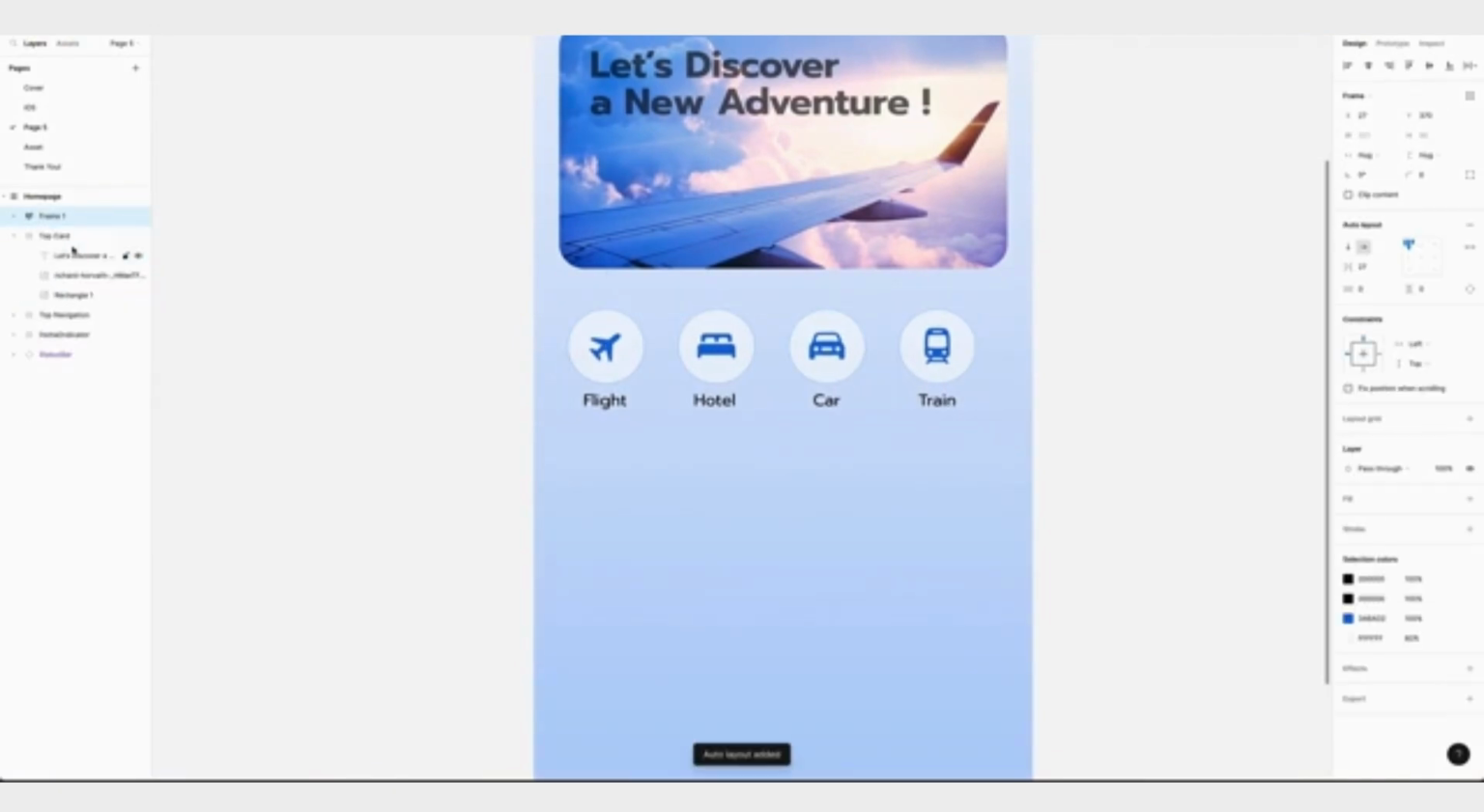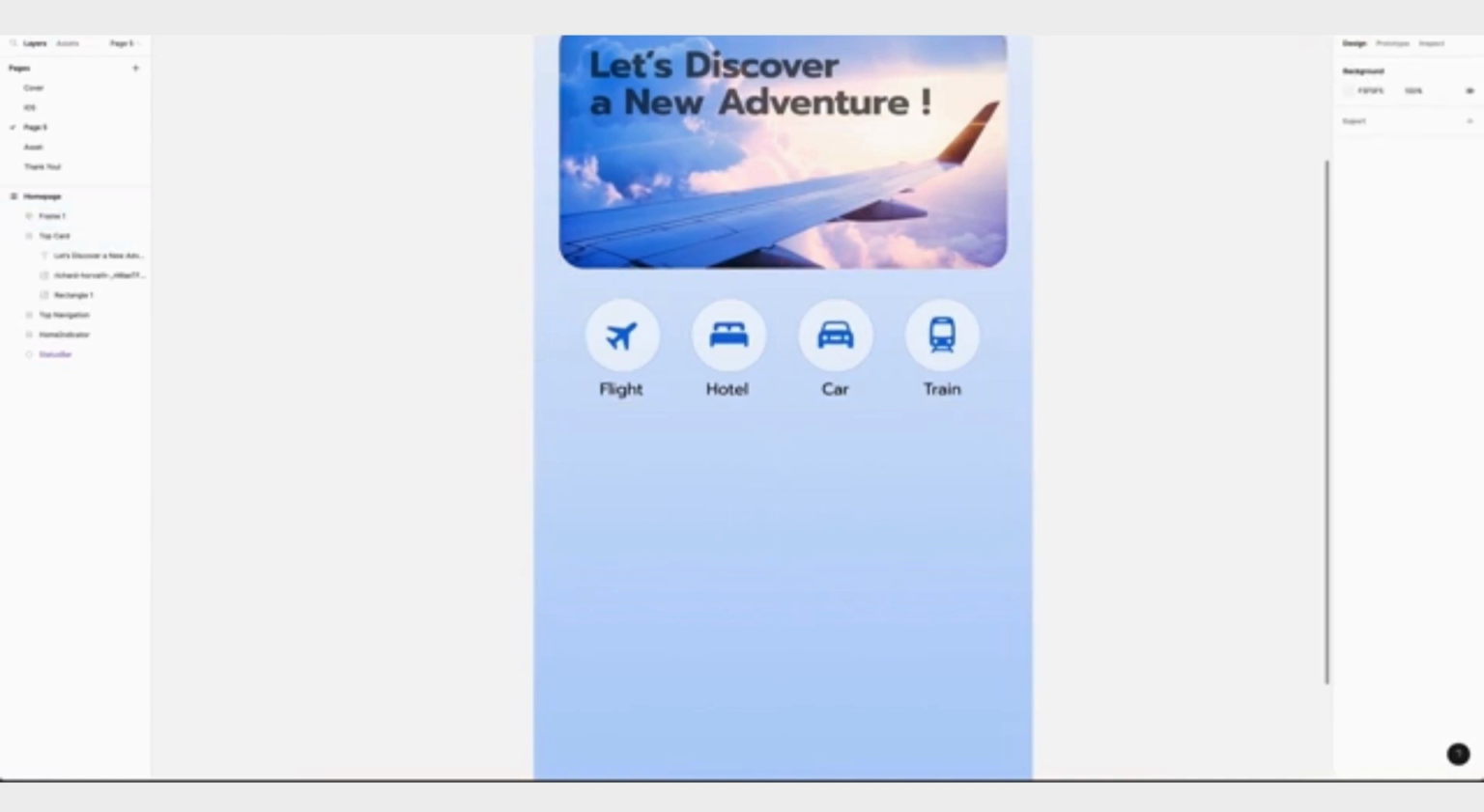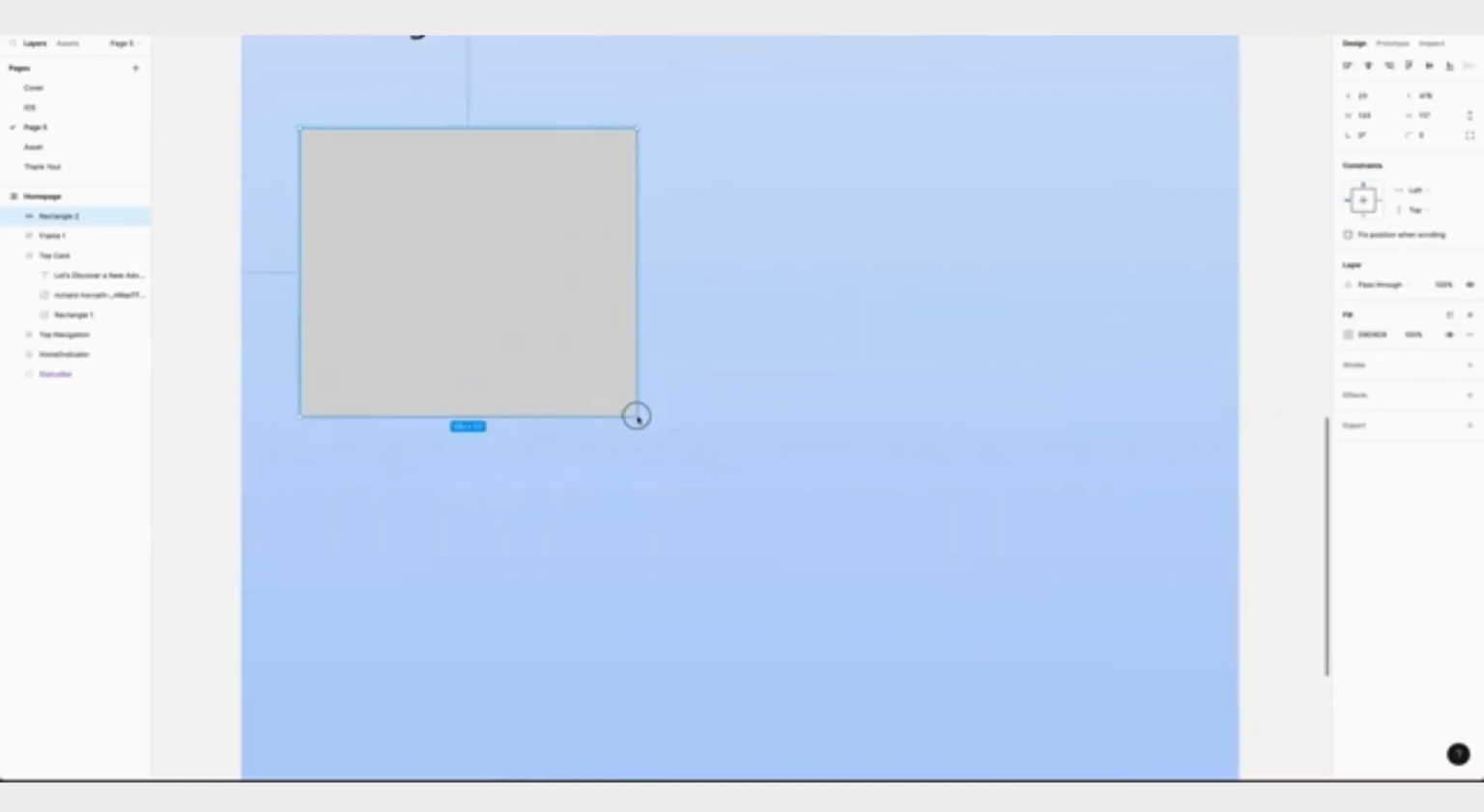Select everything, add an auto layout, spacing 24, and the horizontal center, spacing from the top 24. Okay, now we're gonna create layout. Use rectangle, 168 by 207. Set 16 on the corner radius.